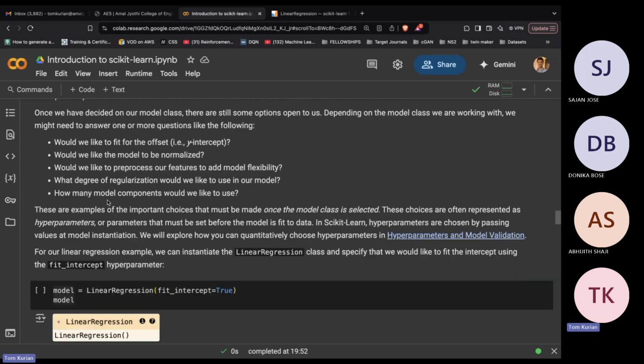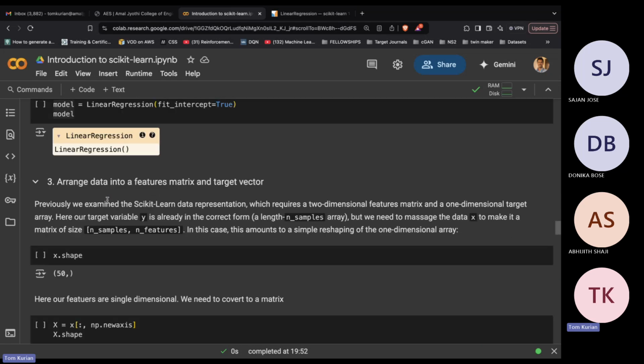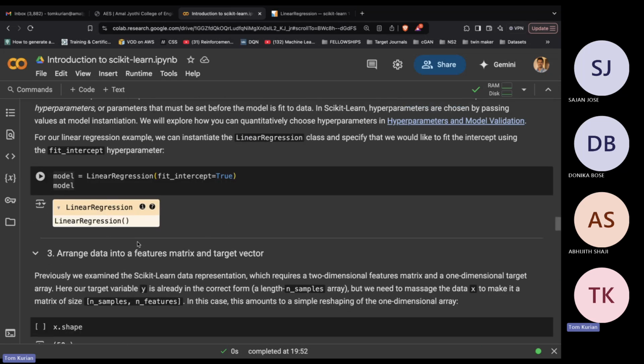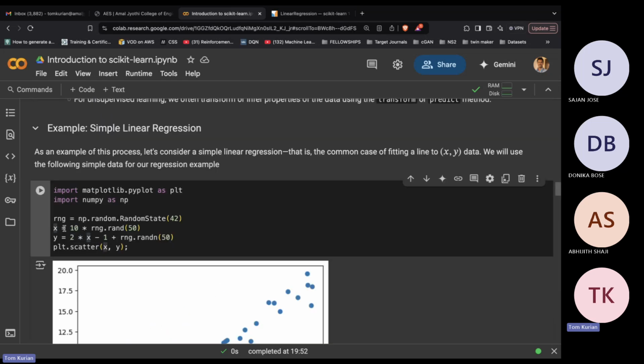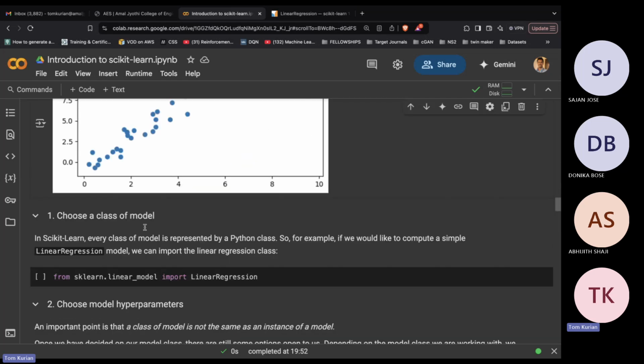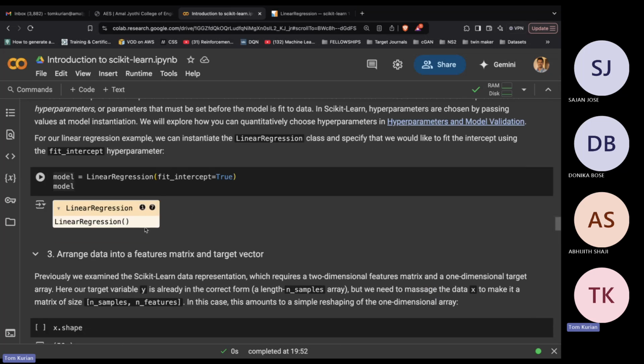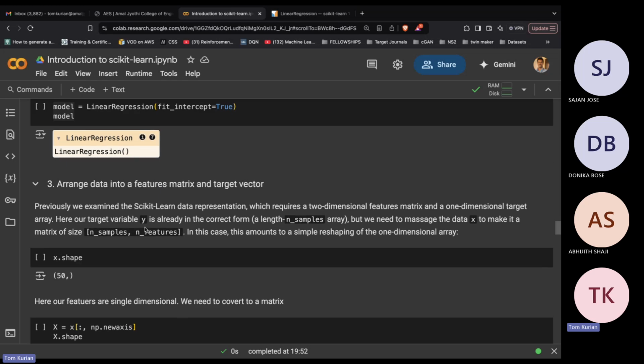Given my data X and Y, the next thing I need to do is separate my data into a feature matrix and a target array or target vector. I already have my data separated: X is an array of values ranging from 0 to 10, and Y is another set of values. But one more thing I have to look into is that my X, or my feature matrix, should be a matrix itself. It should be two-dimensional.